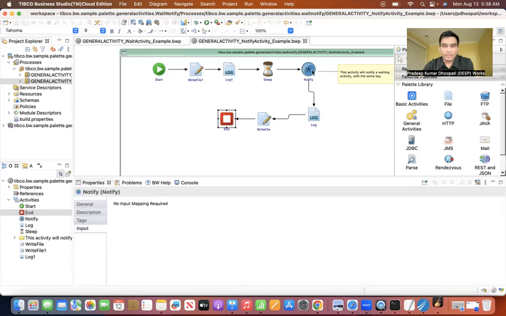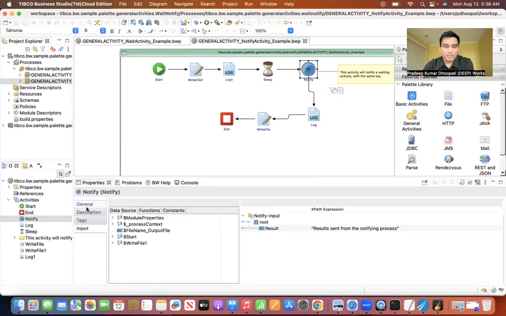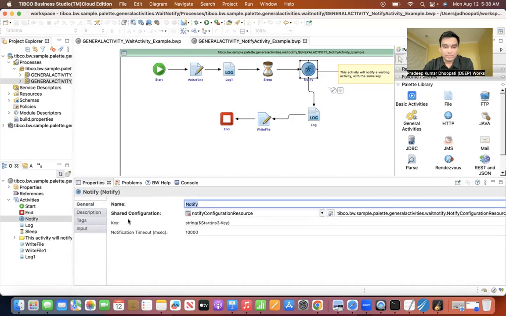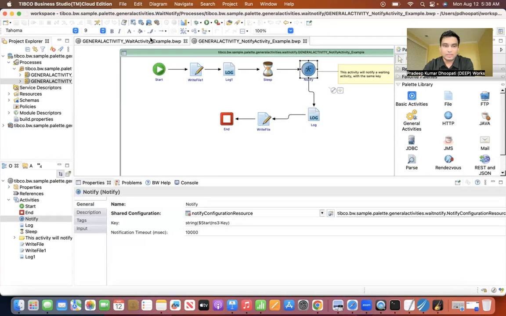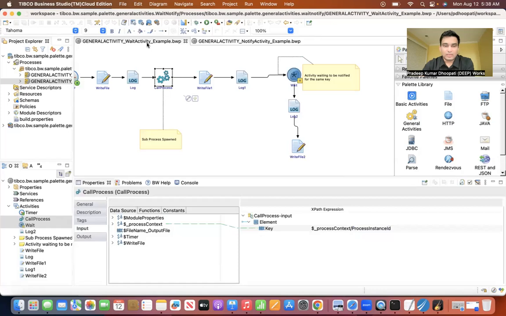And in the wait, if you see the configuration, we have the key field, which is mapped from the start key, which is the process instance ID, and the notification timeout is 10,000 milliseconds, which means that if the business logic is taking more than 10 seconds, then the process times out and the execution completes without processing the actual business logic.